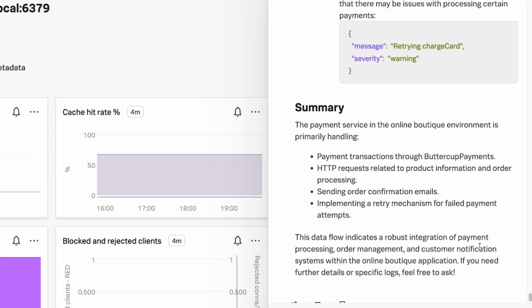This kind of information is very valuable for someone who might be new to the organization and is trying to learn how services work together and their architecture. And this is a real-time representation of how those services work. It's not necessarily documentation that might be outdated.